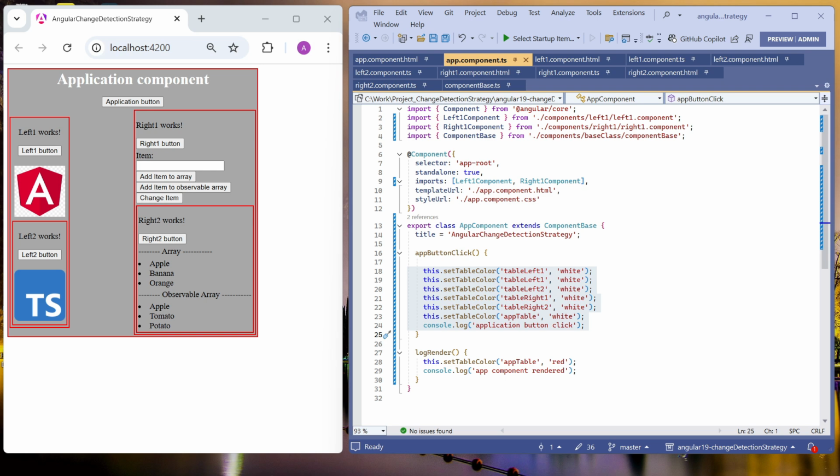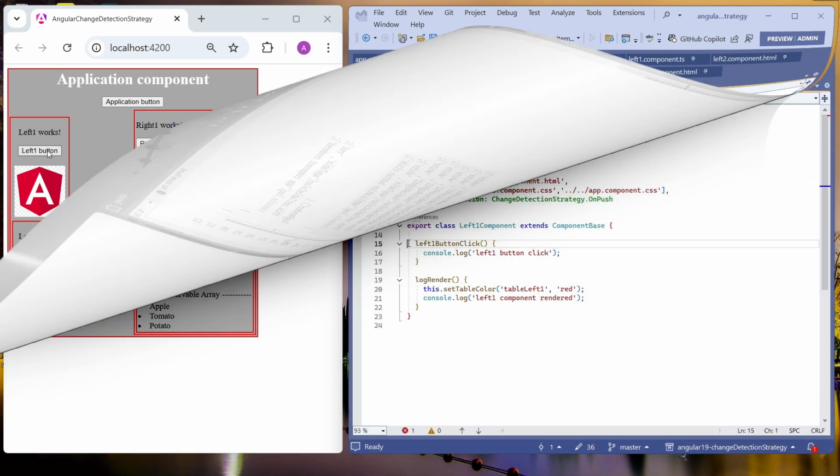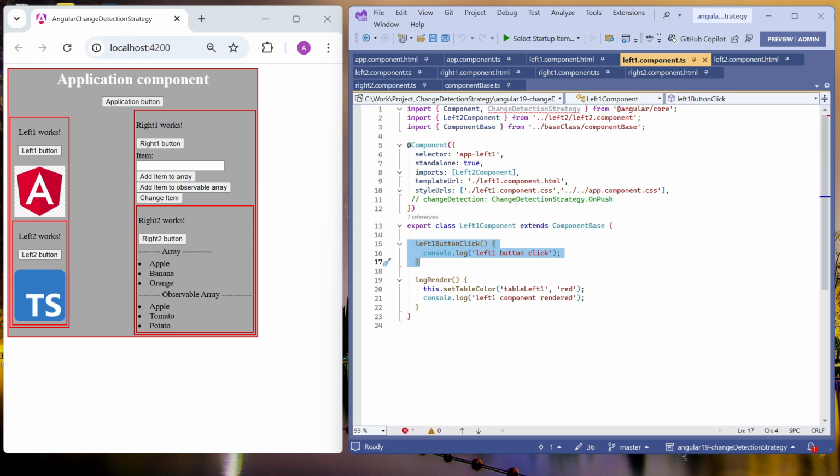Every component has a component's button. The button click handler just writes a log message in a console, component name button click, for example, left one button click, and has a log render function, which executes during the rendering process and applies a red color to the table border of the appropriate component. Now we use the default change detection strategy.